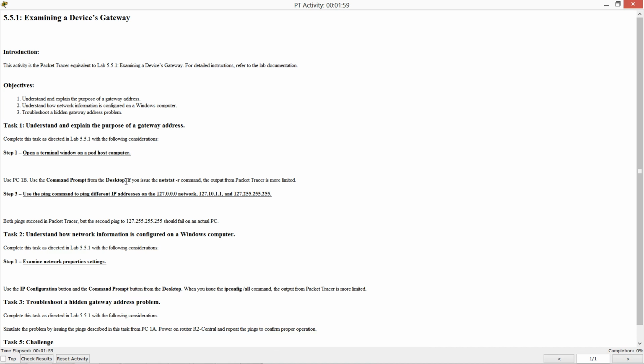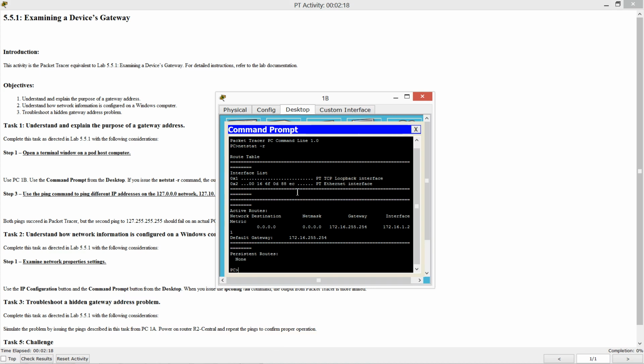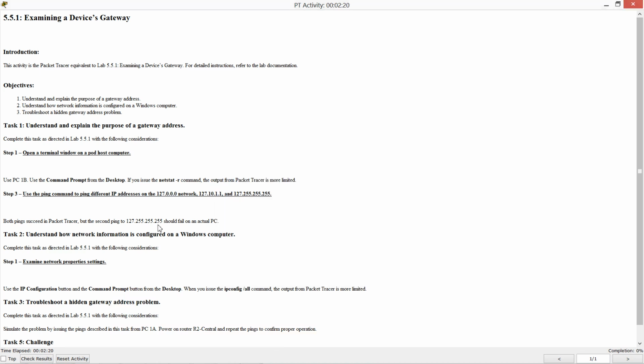We already opened it. If you use the netstat -r command, the output from Packet Tracer is more limited. So we will do netstat -r, step 2. Type netstat -r, and you can see this is the simpler, limited output of Packet Tracer.